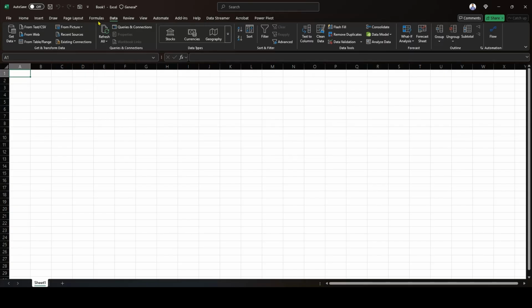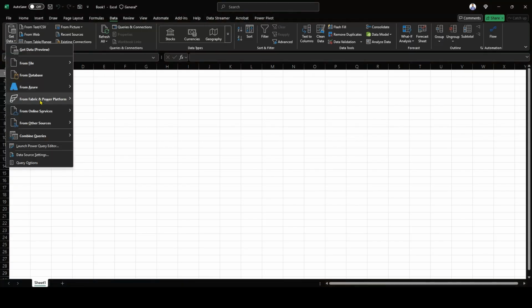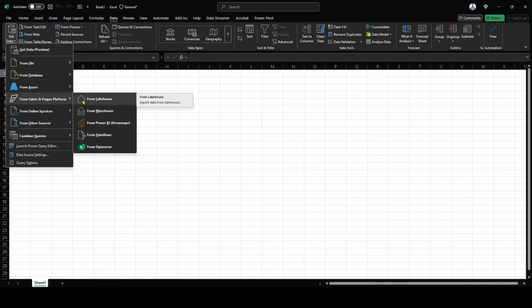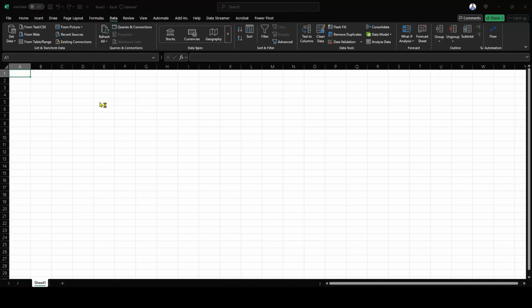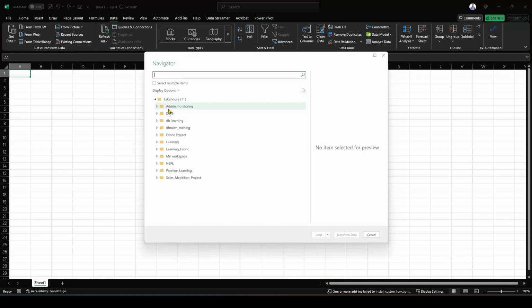I come to the Data tab here, then to Get Data, and under Get Data I'll see From Fabric and Power Platform. There I have different items, but I'm going to select the first one, which is From Lakehouse. When I select Lakehouse, I then select the workspace I want to get my lakehouse from, which is db_learning. I'll open that, and then I'll see the lakehouse.